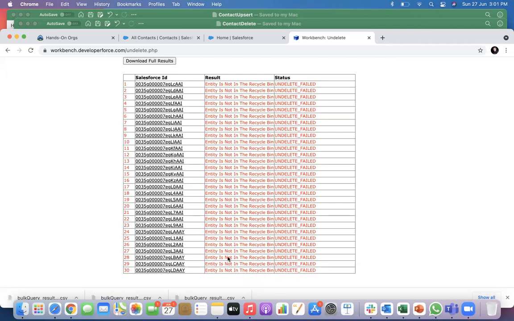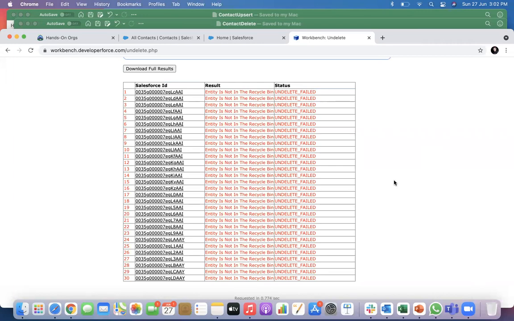This will be the problem. It will say the entity is not in recycle bin. Okay. So once it is removed from recycle bin, you cannot do an undelete.